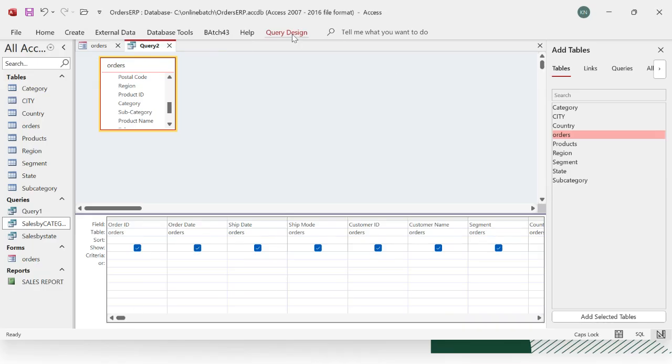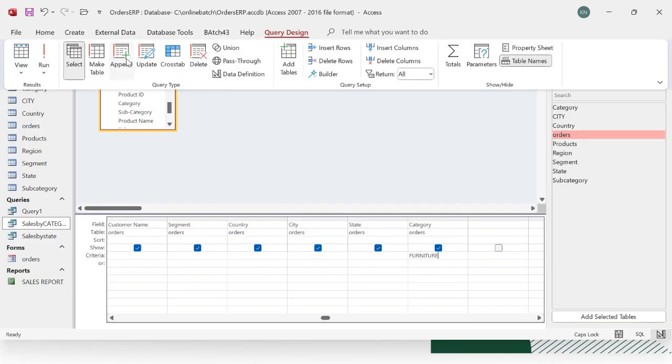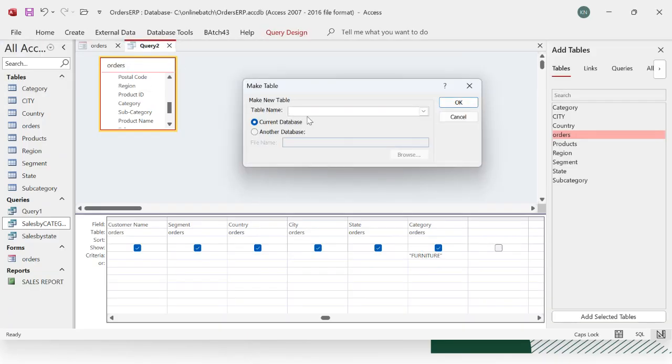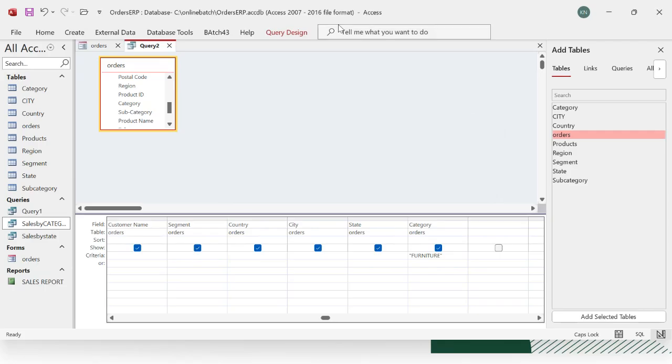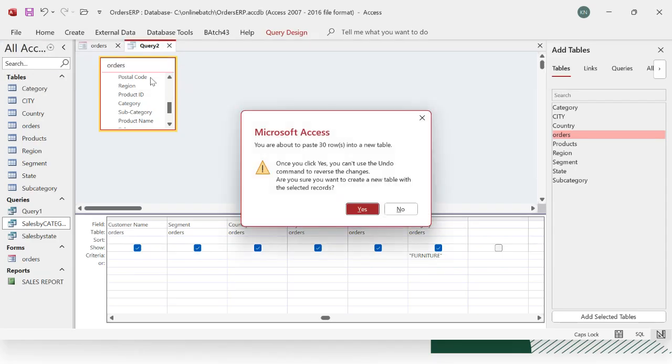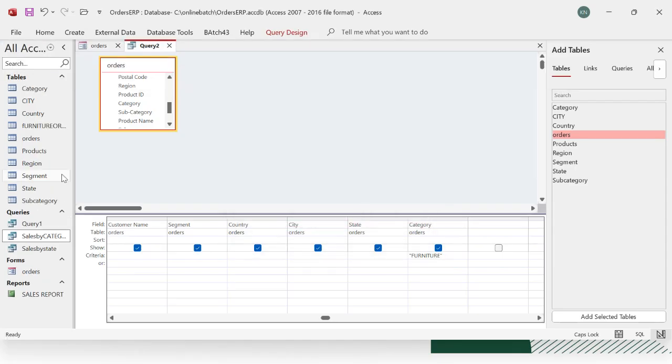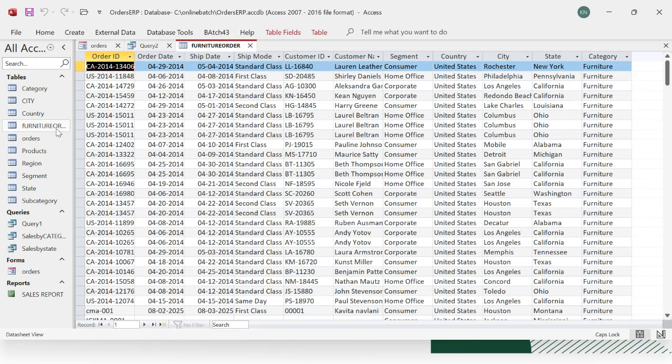So there is an option, query design. First of all, you should enter the condition under the category, that is furniture. Then in query design, you should make a table. And what table do you want to make? Furniture order. This will be the new table. Then okay. Still we don't have the furniture table. The moment you run this query, you will get the furniture table. See, furniture table. Only for the furniture, it created a new table. How much data do you have? 30 data.